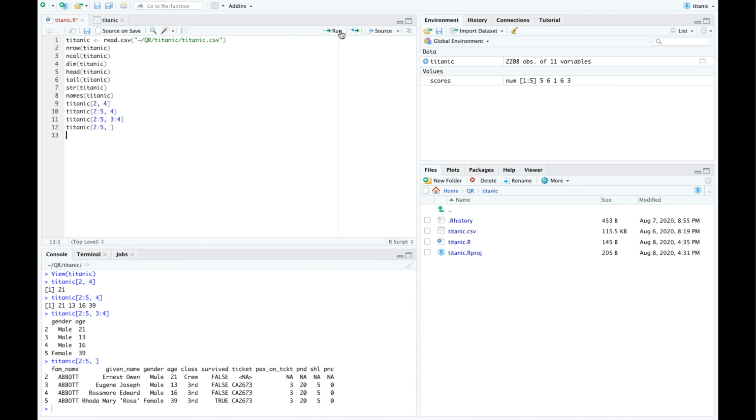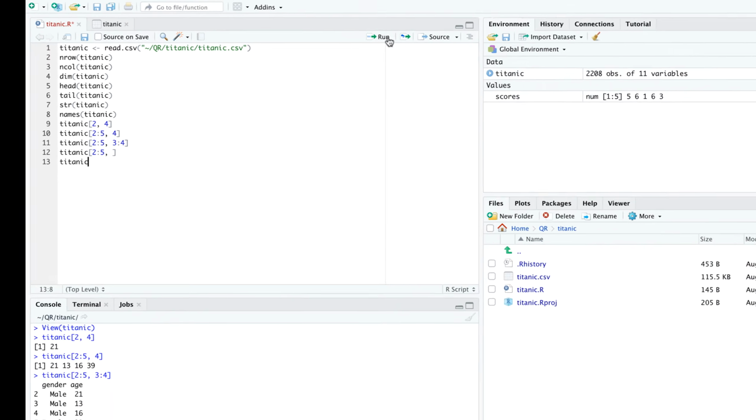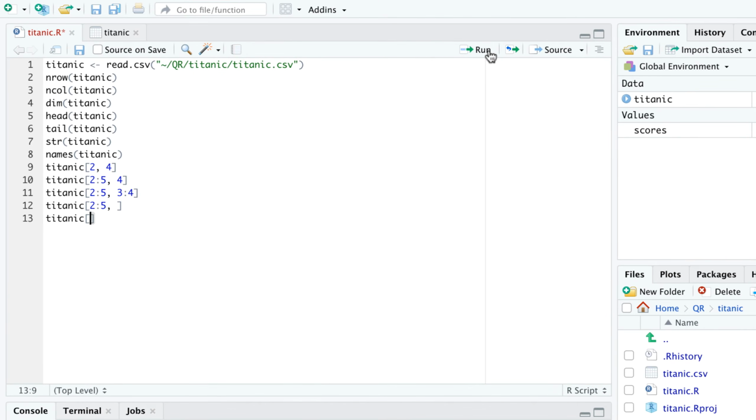What can we do if we don't want every row between rows 2 and 5? For example, if we want only the second and fourth. Here, the c function from tutorial 2 makes a comeback. Instead of 2:5, we write c and in parentheses only those row numbers that we want to keep.